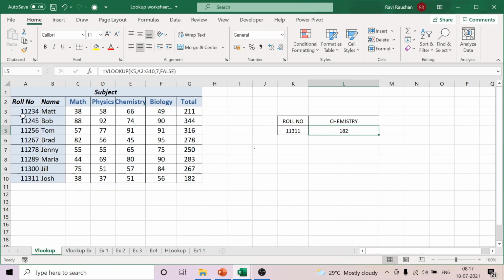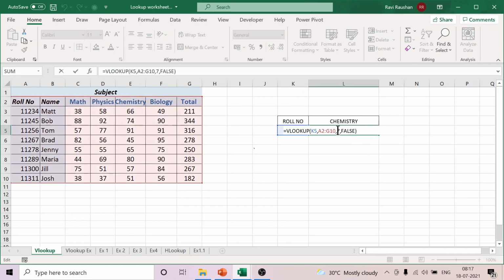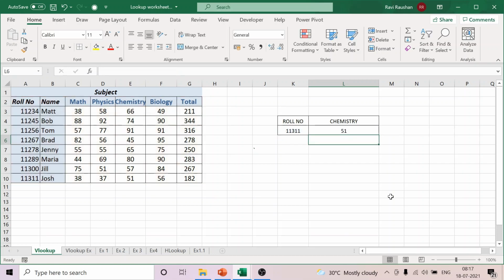If you look, this is my first column, second, third, fourth, fifth. So my chemistry is fifth. So I'll have to change it to fifth. This is one of the limitations, that I'll have to give the index number manually. Now see, it is returning the chemistry value. You can see 11311 and this is coming as 51, and you can change and check it for any other subject also.